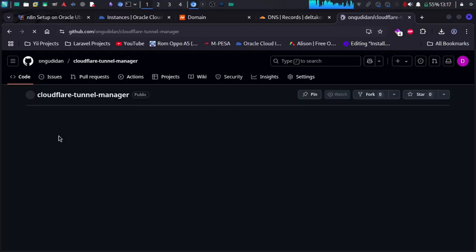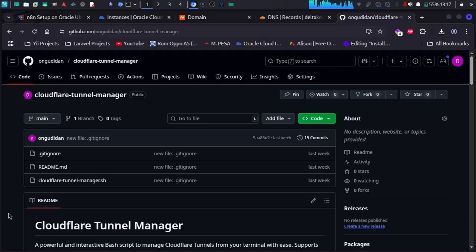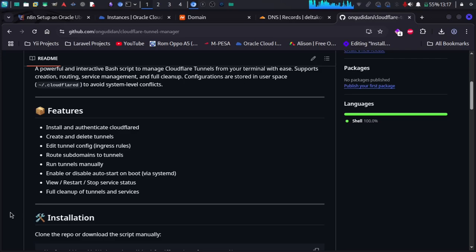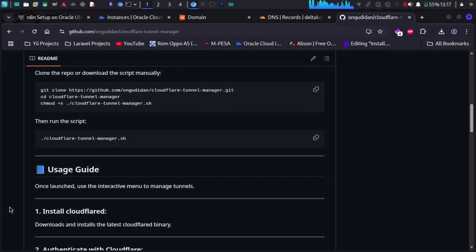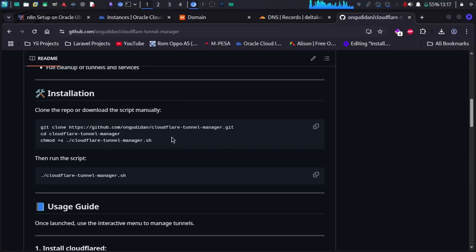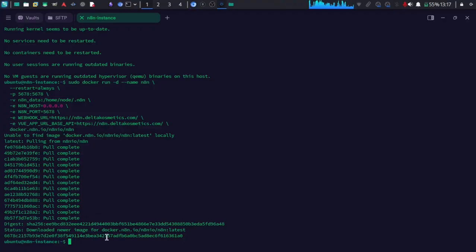Yeah, this is the repository that we're going to use to set up Cloudflared, which is a tunnel manager with Cloudflare. So I'll just demonstrate to you how it works. I'll just copy the first command. This is the one that is used to clone the repository to your server. So if I go back to my server, I'll just paste it.